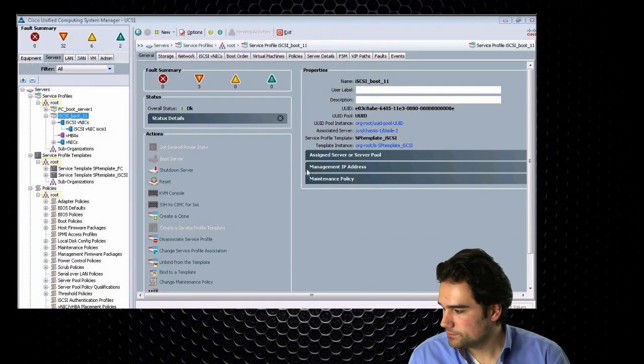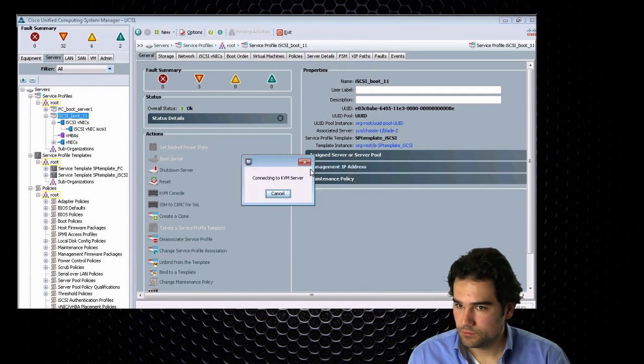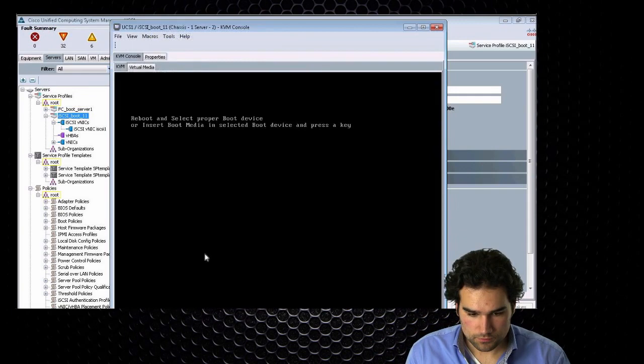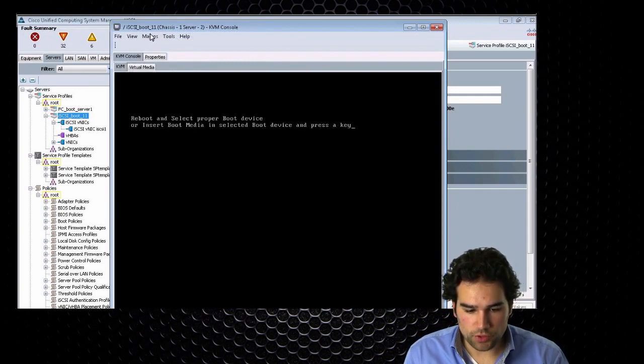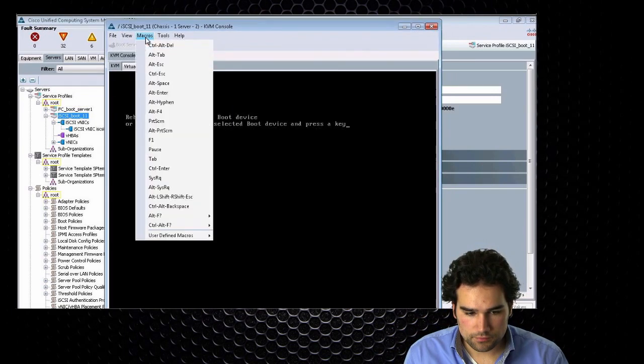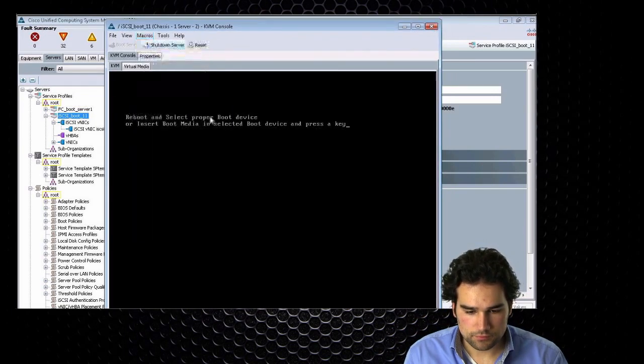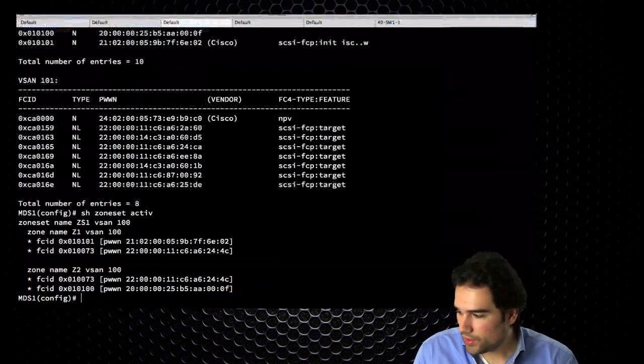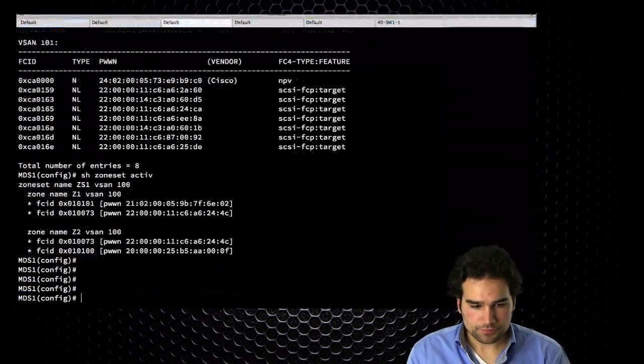I'm going to close this one. So let's type in the Control-Alt-Delete here. There we go. Now let's check our iSCSI boot.